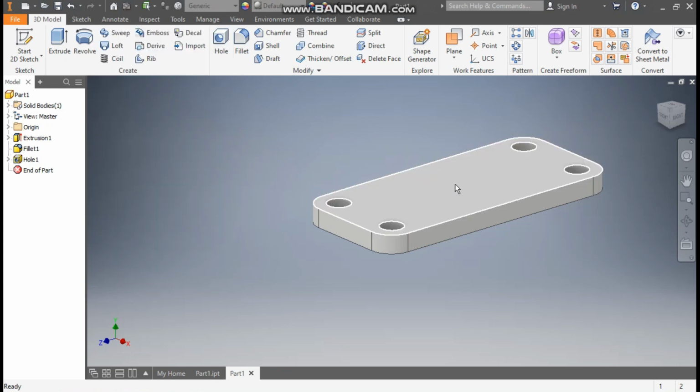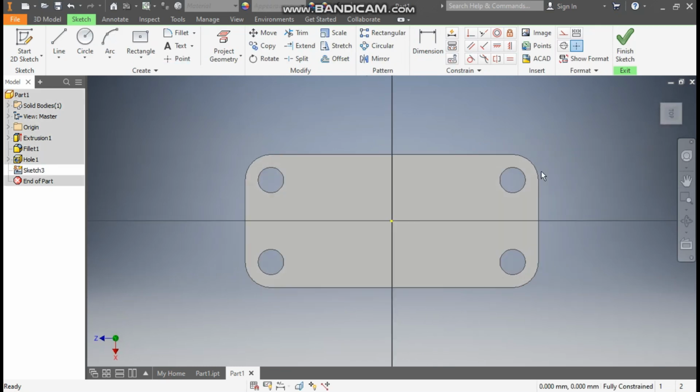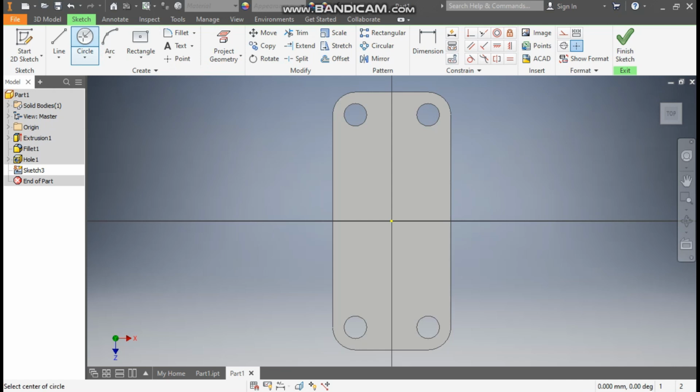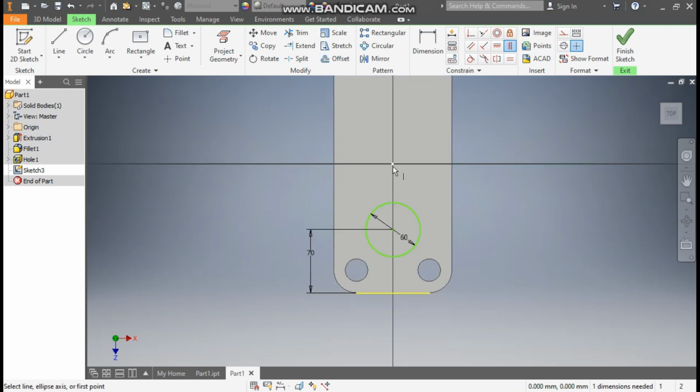Okay, now select this face, go to create sketch. Here when I rotate it, take the circle command and make here a circle of diameter 60 mm. Here take dimension. From this edge, the center will be at a distance of 70 mm. Okay, take the vertical constraint, select the center point and select center of circle.